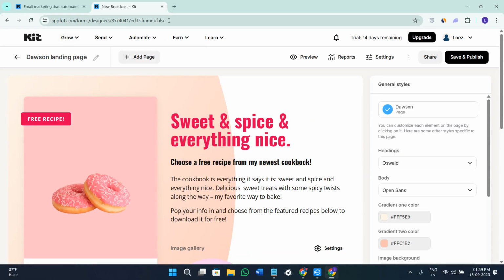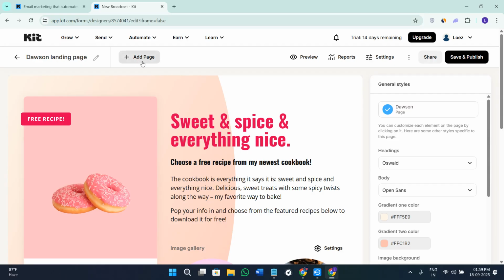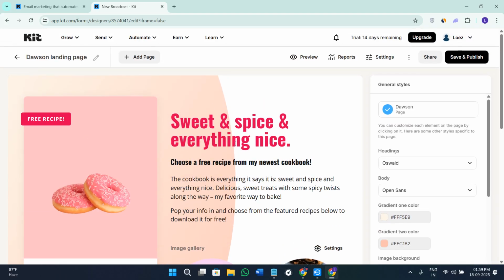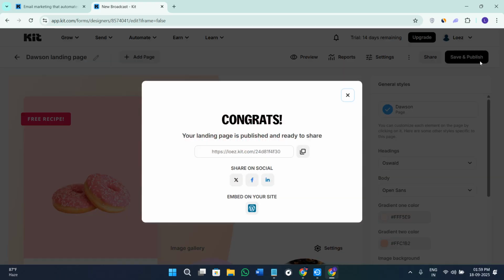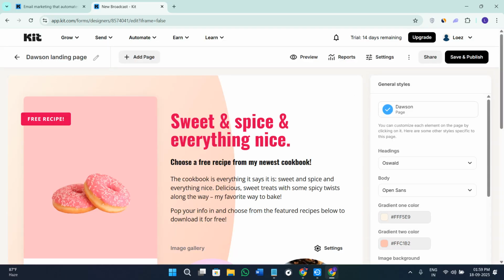After doing this, you are going to see the template editor. So here you can add as many pages as you want, and you can also make changes into the text, color and images. So you can do it as per your brand. For this video, I'm going to keep it as it is and click on the option of save and publish in the top right hand corner of the screen. Now once you do this, it is going to show you the landing page link. So you can copy it from here and start promoting it on your social media.